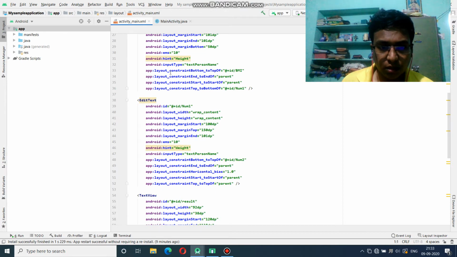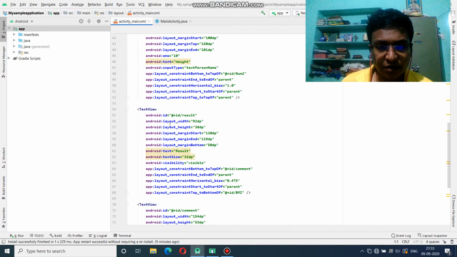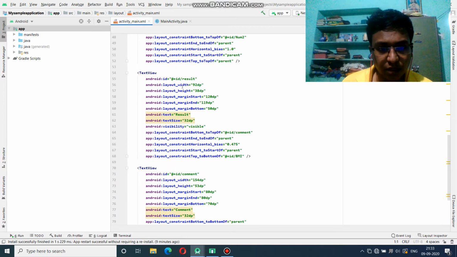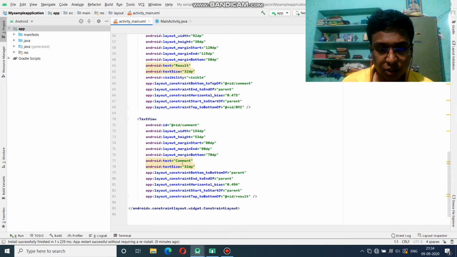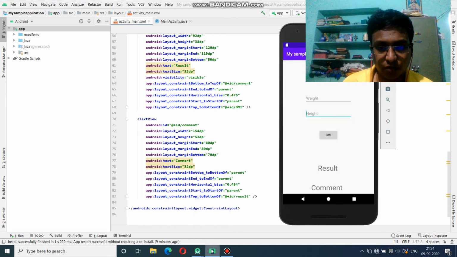And here in the input type we want to give a text as person name, and we are creating two text views. One text view is the result, and another text view is a comment. Then afterwards we are giving the text size of each text view, and then we are closing the constraint layout. Now we are going to see the output for it.